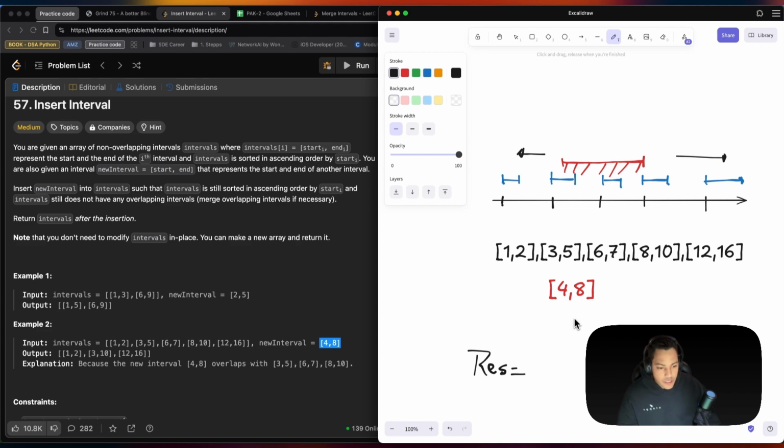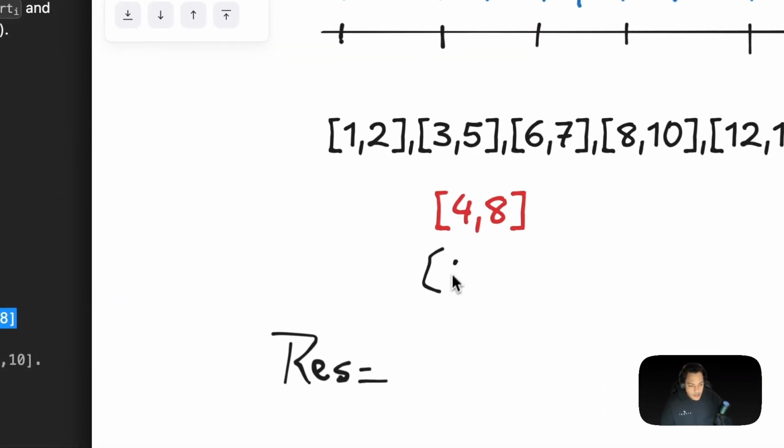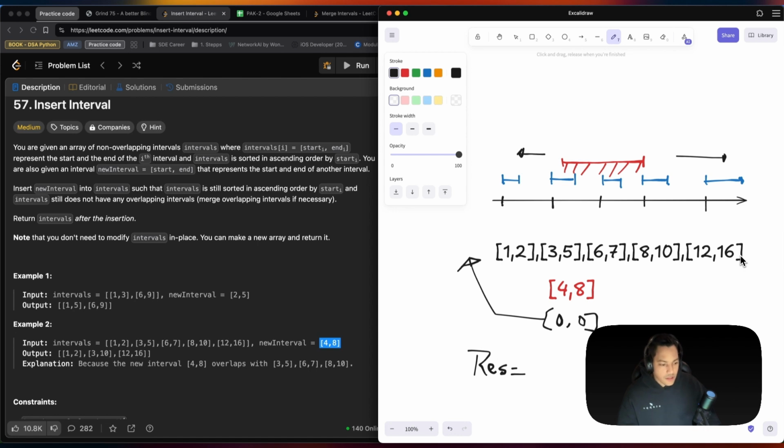Another scenario could be if our interval would be 0, 0, right? In this case, our interval starts and ends before we even have to get into the input array, right? So I'm going to keep that down there just to keep it as an edge case. So how do we build this algorithm?